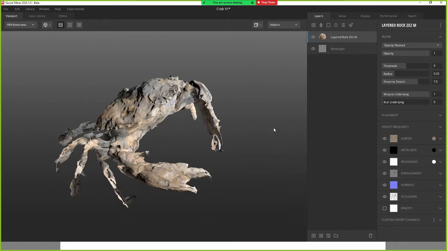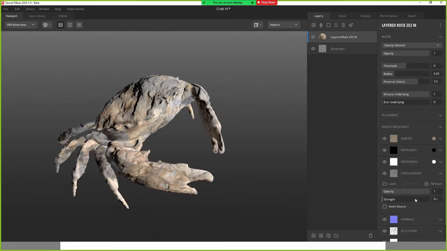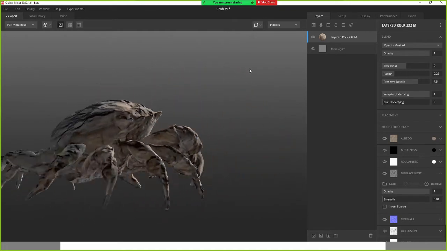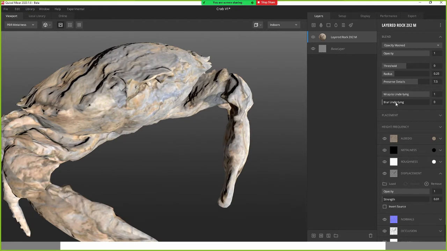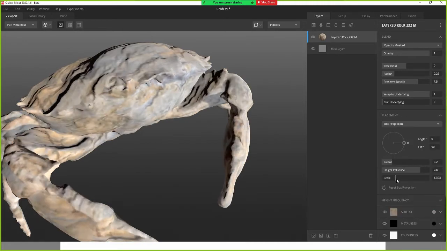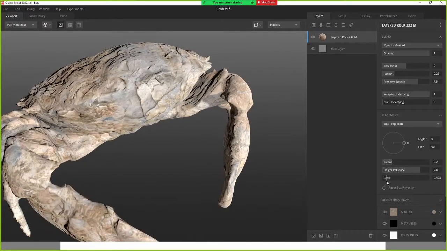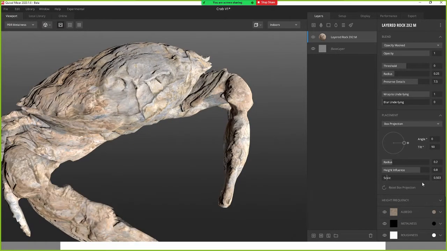Ooh, that's too much. The reason is the displacement is just too strong, so I just make it much less. And the rock shader is too large. So I go to the placements and make the scale. You see, this is the scale of the rock. So I go to the scale and make it smaller, like maybe.